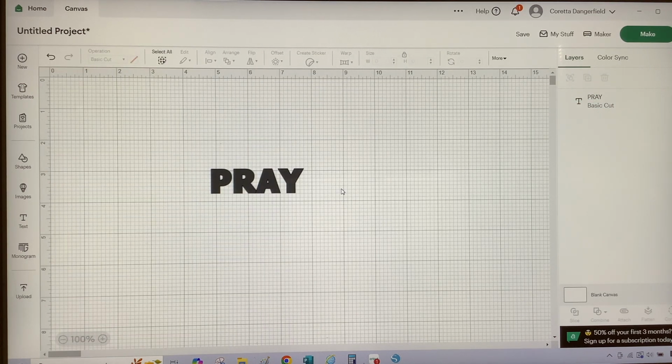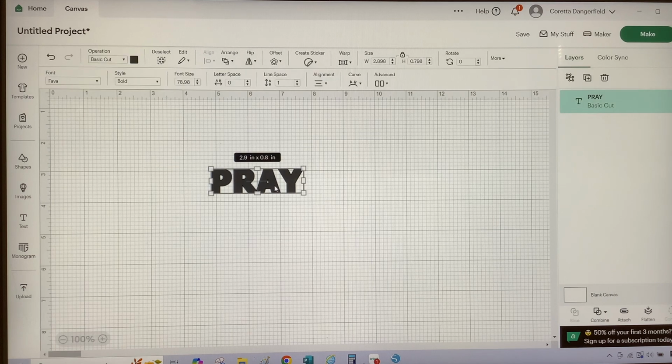Now once I've selected my font, I'm going to size the word pray to a size that I want my design to be. Since I want this part of the design to stand out more, I am going to size this to a 10.5. To size it, I'm going to select the font and then select the word pray, and then on the top menu under size, I am going to change the width to 10.5.